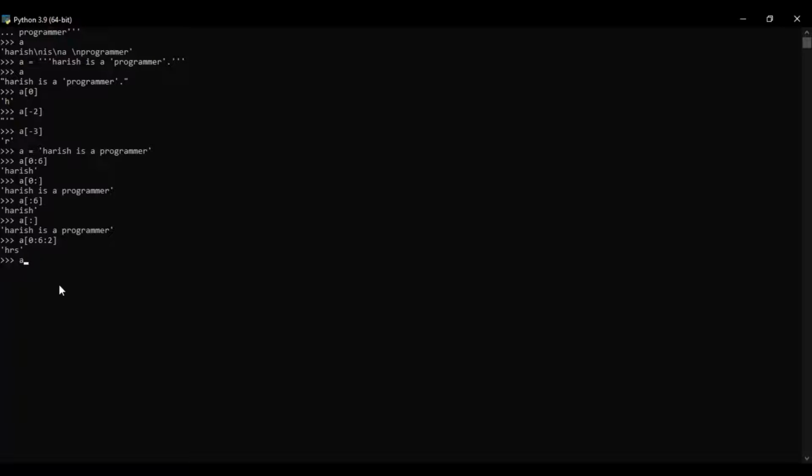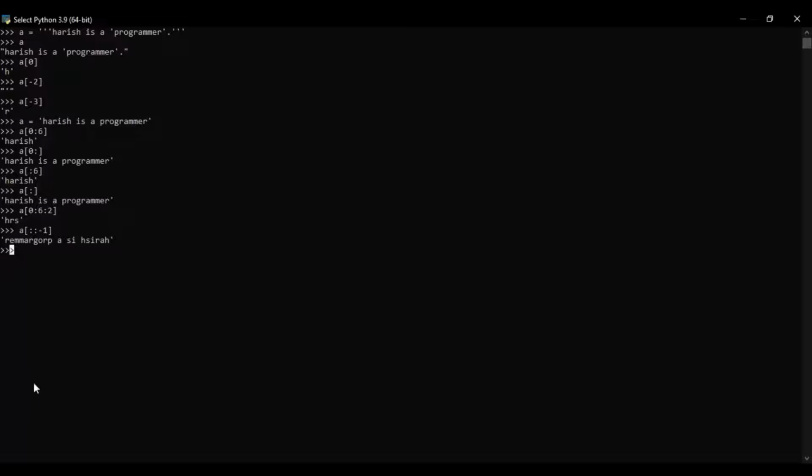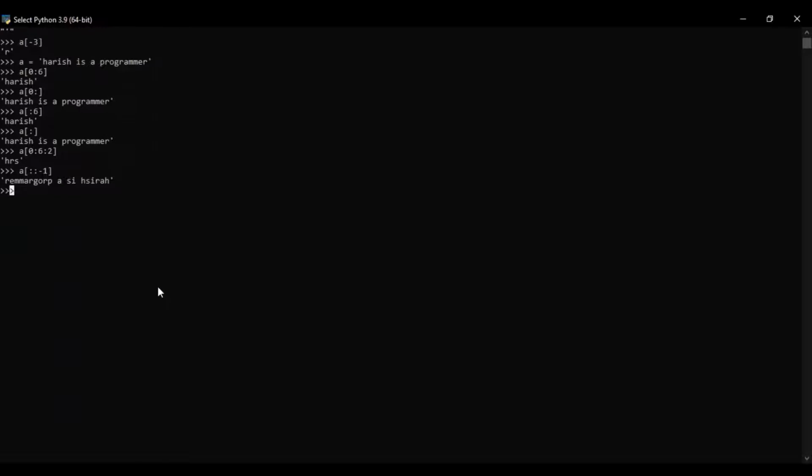If you want to print the string in reverse order, we can simply give it without any start index and end index, and give -1 as the step. Then we will get the string in reverse order. If we specify start and end index, we will get the output according to that. So this is about the step operation and the begin and end index in the slice operator.